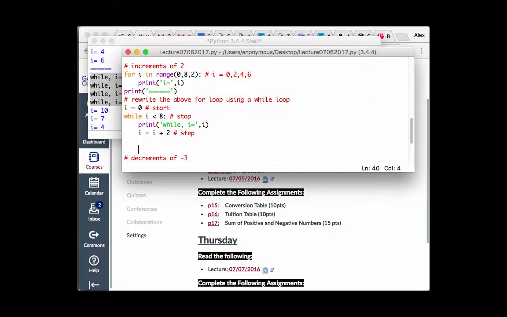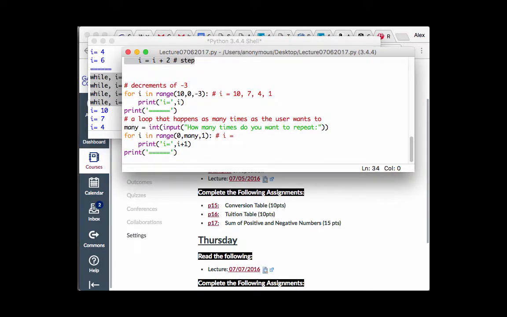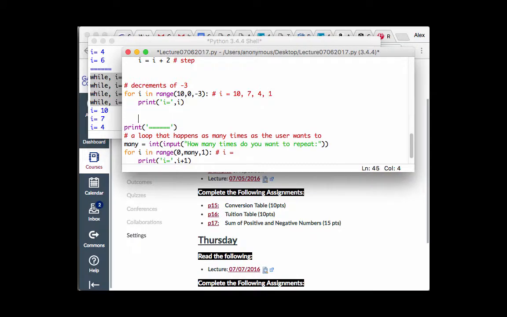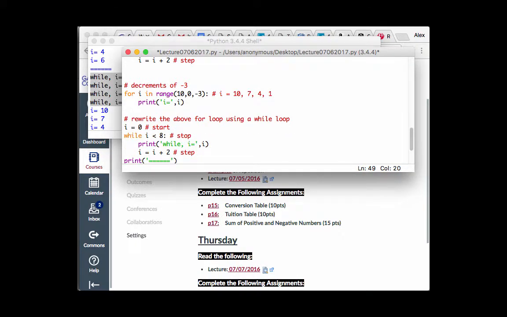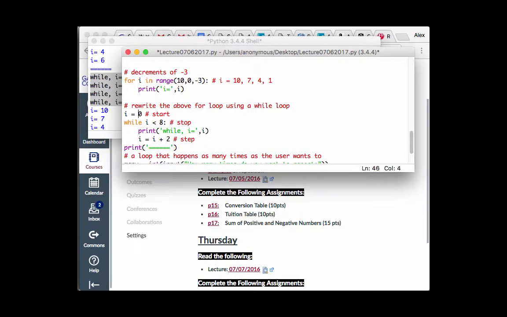Okay, now let's do the last one. Let me copy this. All right, so now I'm going to do this one with a while loop. This one starts at 10, right? It goes on until you get 1 before 0. So I'm going to tell it go on while i is greater than 0. And now my step is -3, right? This one here is -3.